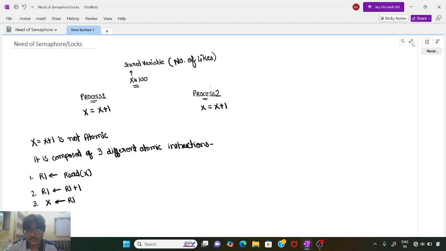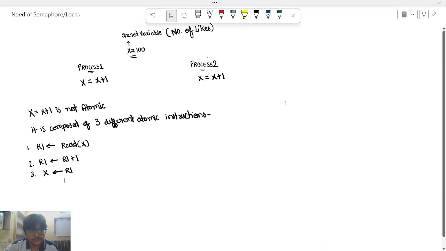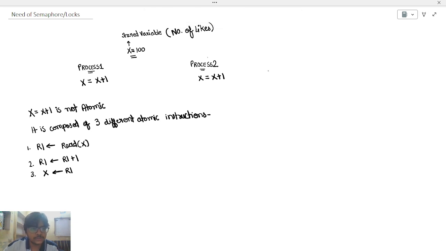Hi, so we'll be learning about the need of semaphores today in operating system. As you can see here, this is a shared variable called x and it represents the number of likes on a YouTube video, and currently the number of likes is 100. Let's say two different users like my video, and the count should go from 100 to 102.